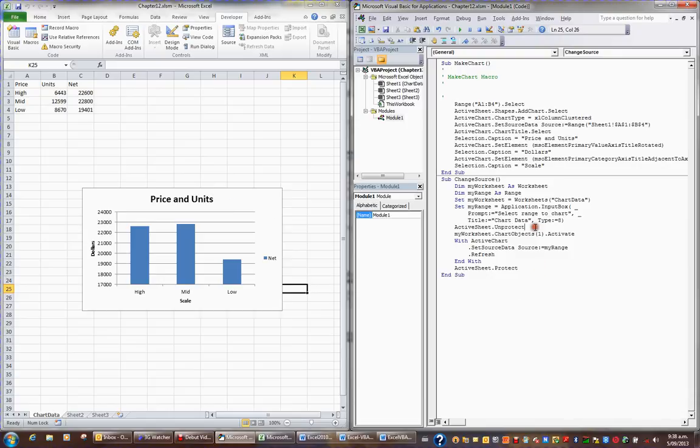And if you have used a password, just put a space after unprotect and in double quotes put the password, and then repeat it down here. Put a space and in double quotes re-protect the sheet with the password you desire.